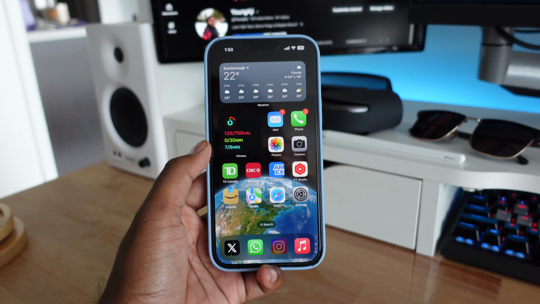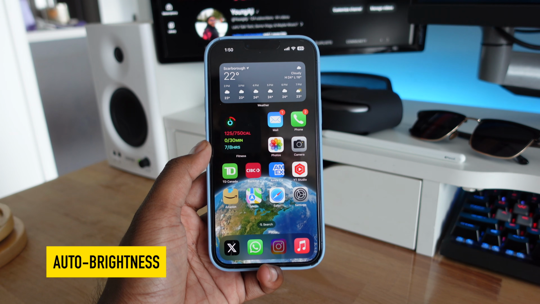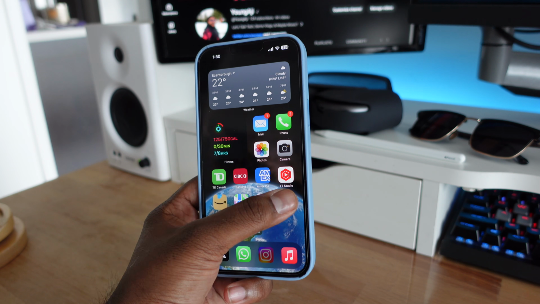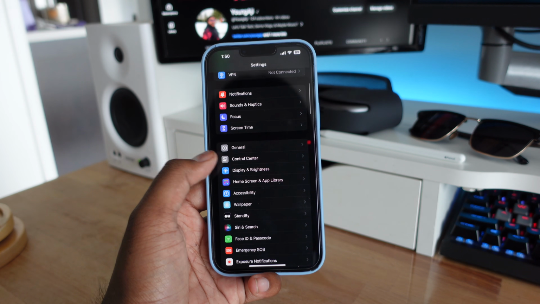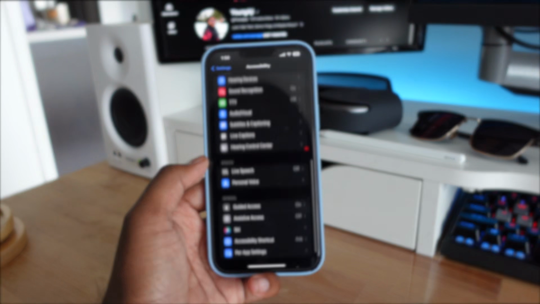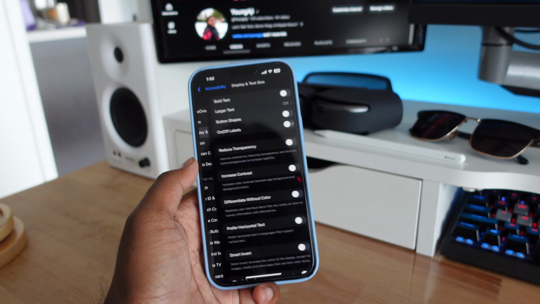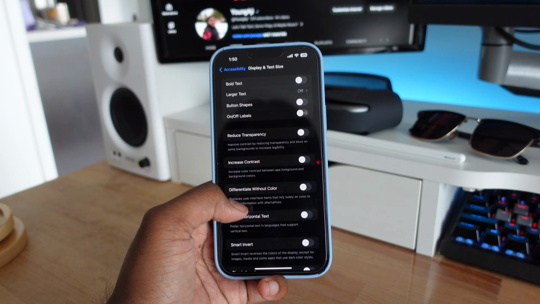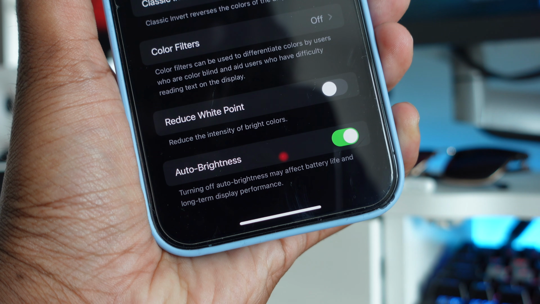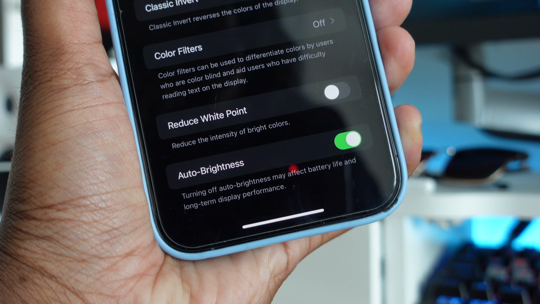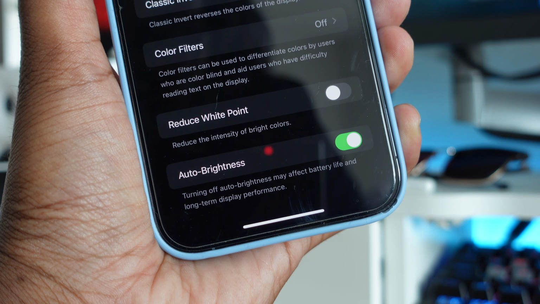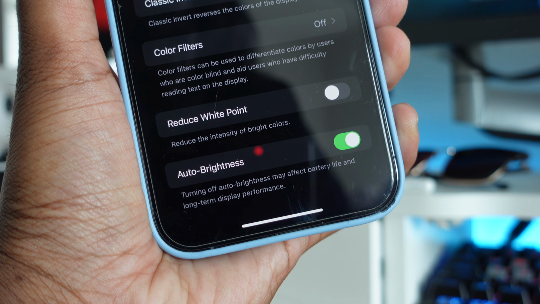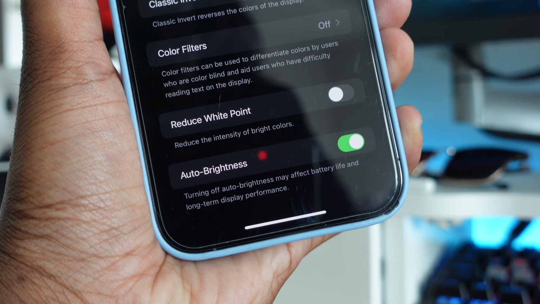Next, you want to make sure auto brightness is turned on. By default, it usually is turned off, I believe. On my device, it was turned off at least, but if you go into your settings, accessibility, display and text size, and scroll down, you'll find auto brightness. When you have auto brightness turned on, it uses the ambient light sensor on your phone to detect how much light you're getting, and it adjusts the brightness of the display accordingly. This will save you some battery power, so it doesn't have to be full brightness when it doesn't have to be, and it'll darken itself when it should be.